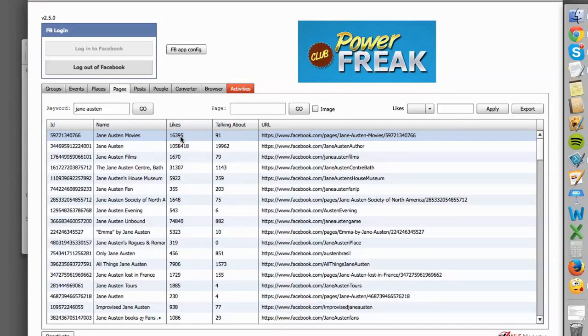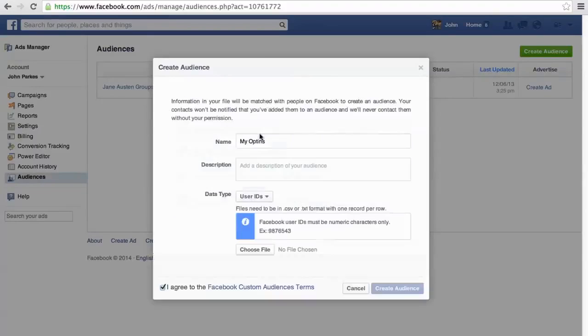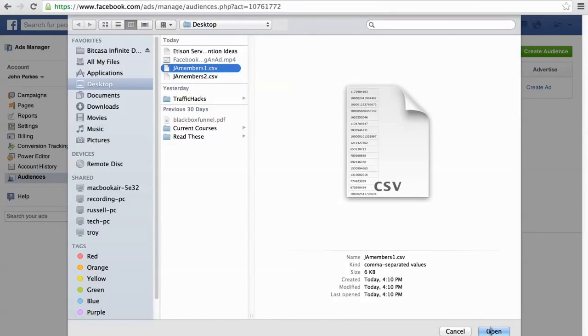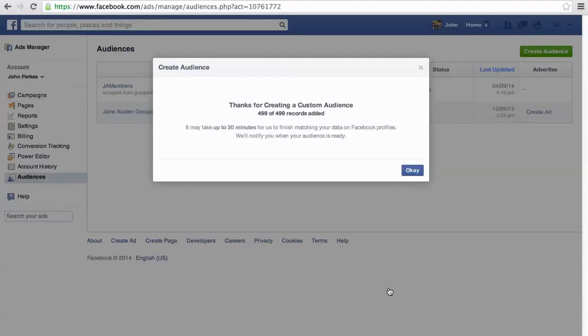So you export these people and you bring them over here and you create a custom audience and you create it from a data file, and these are Jane Austen members, scraped from groups or events. It's going to be a list of user IDs. I'm going to choose the file. There it is. I'm going to open it up. I'm going to create the audience. All 499 records were added successfully.